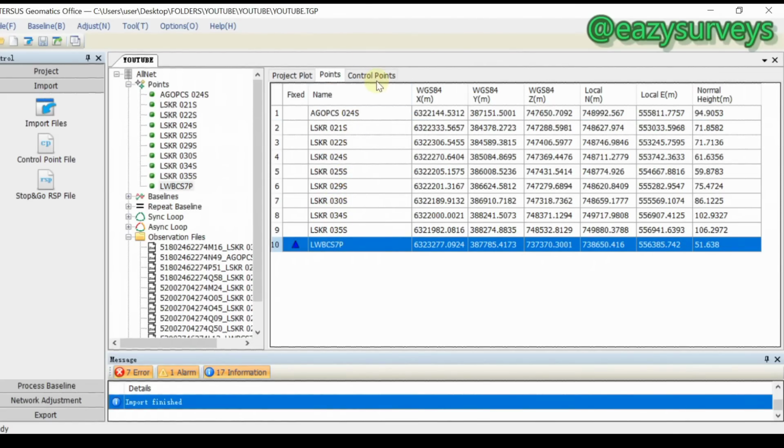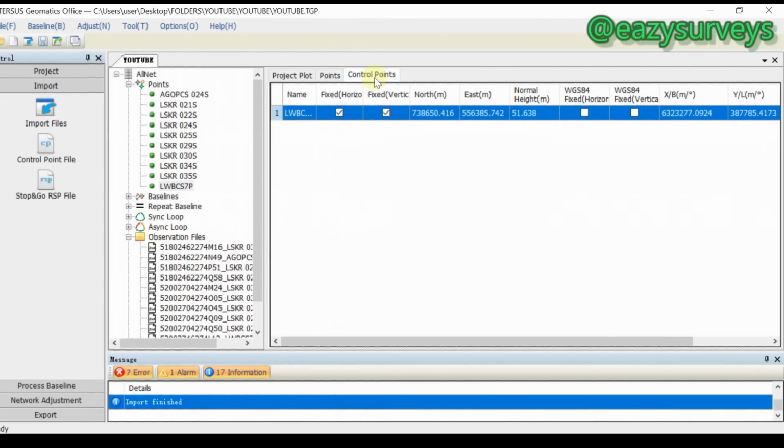So the next thing is to come to control points here. Please make sure you are following this video step by step so that there won't be any error or mistake anywhere at all. Thank you. So when you come to the control point here, you are going to see the observed data of the LWBCS7P, which is my base control. Okay, which is my base.